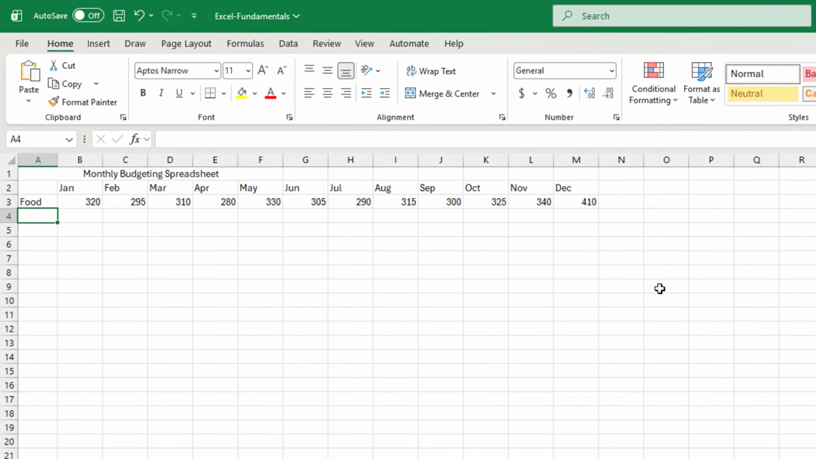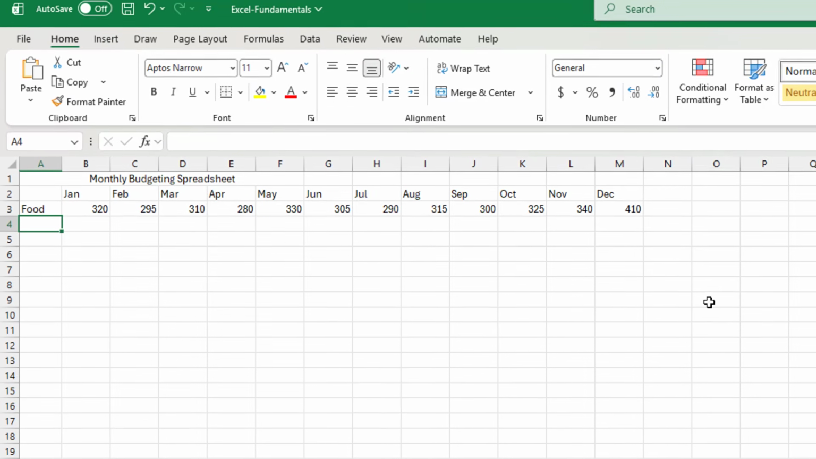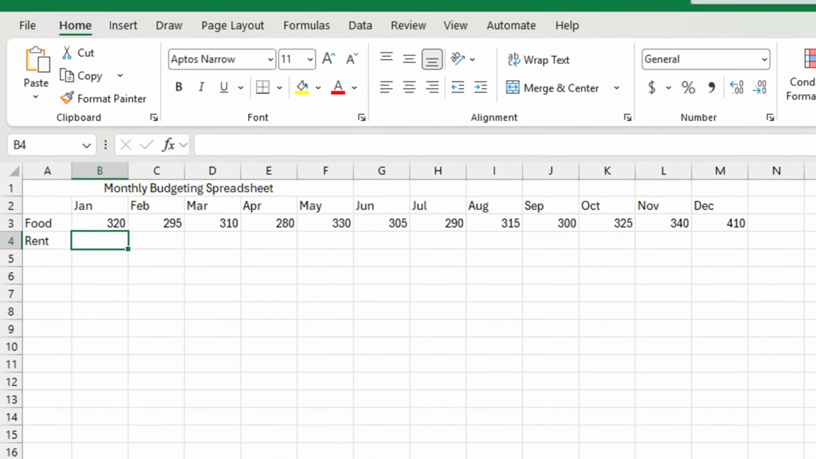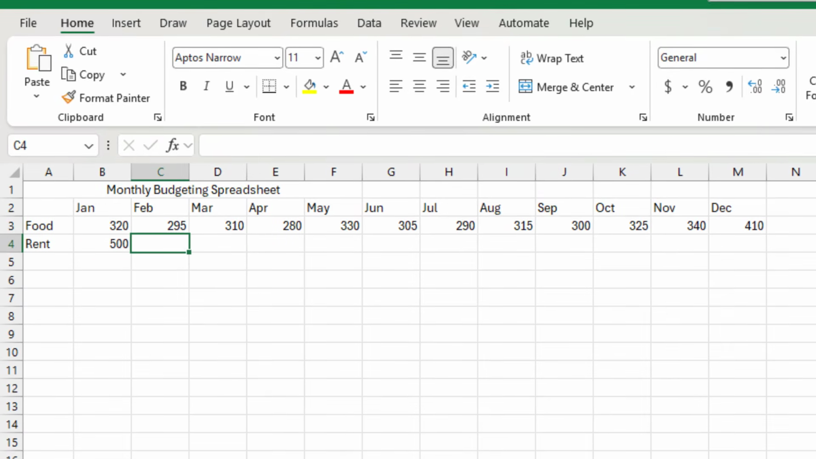Now let's fill in the second row. Let's put the second category of rent. Our monthly expense is a fixed amount of $500. We could type 500 in every cell manually, but there's a much quicker way. Let me delete all the values and go back to Jan.